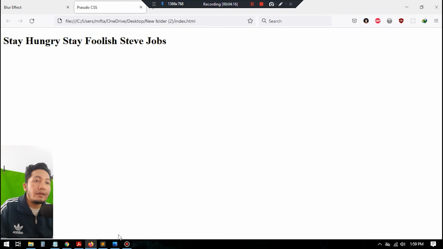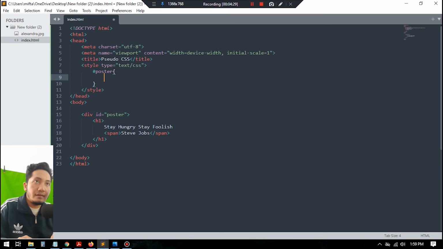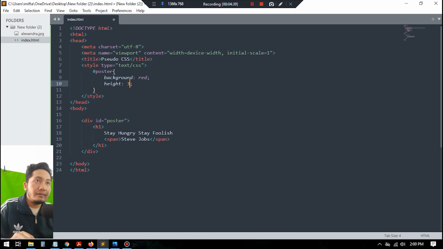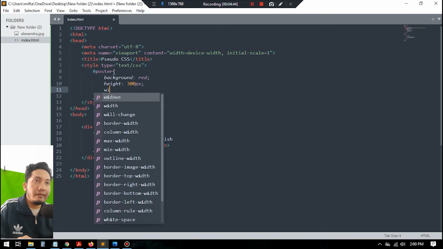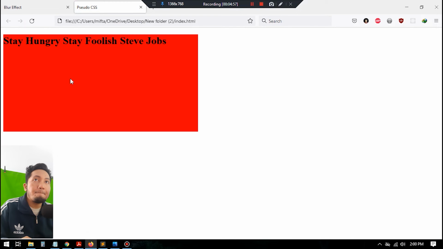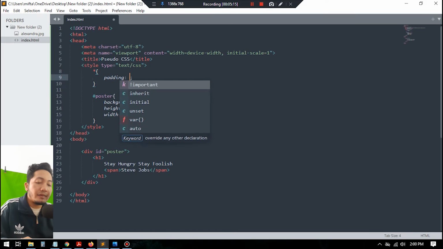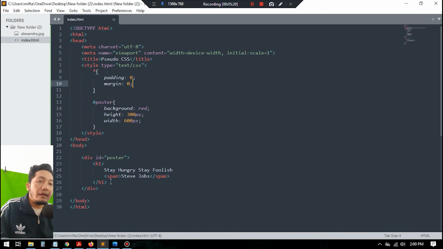Okay, and now in our CSS we call our ID here, poster. Give the background property red and give the height property about 300 and the width about 600 here, and start again. Okay, don't forget to reset our CSS here. We can see there is a gap here. Don't forget to reset our CSS using the universal selector, curly bracket, and padding 0, margin 0, and start.